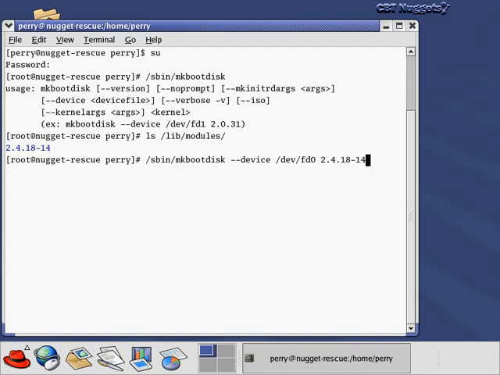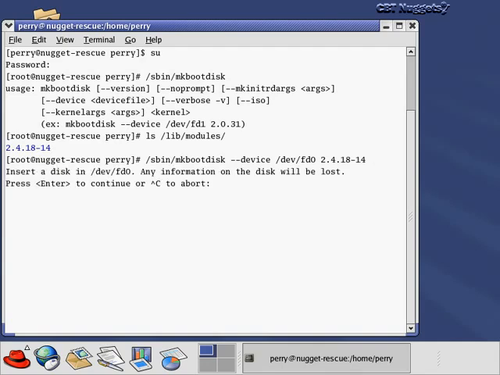So now it's going to say, put a disk in that drive. I'm going to reach over here and put the disk in the drive, and then it says press enter to continue or Control-C to abort. I press enter, and now the disk is being created, and it's going to be a boot disk that will boot me into this kernel version 2.4.18.